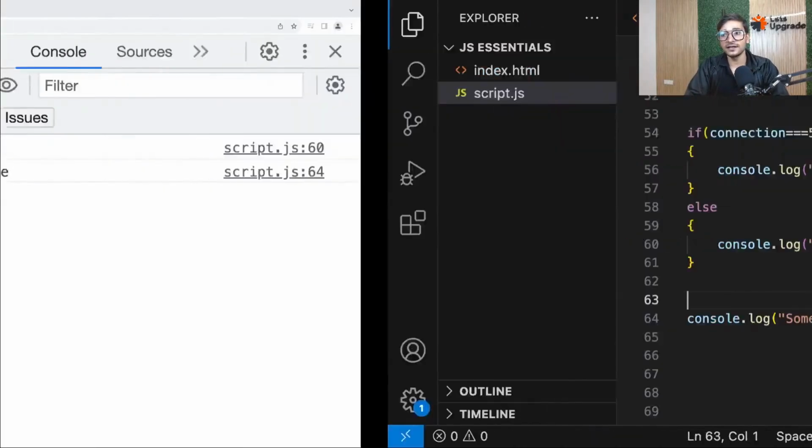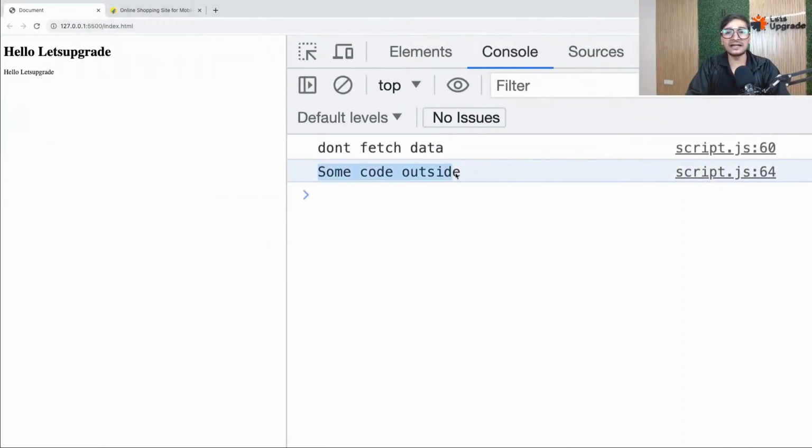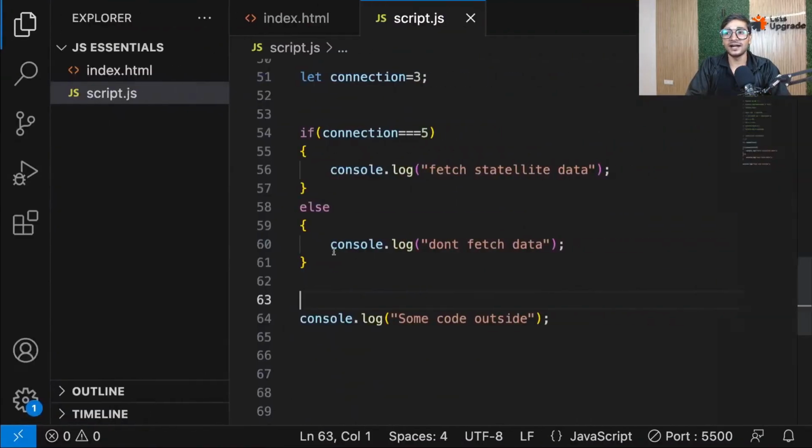So now let's test it. And you can see this is definitely going to come because it's outside. But now you can see, don't fetch data. Right, everyone? I hope that you're understanding this. So now, because my condition is false, but if I make it true, so let's just make this 5, something like that. Now it will be true. We know that.